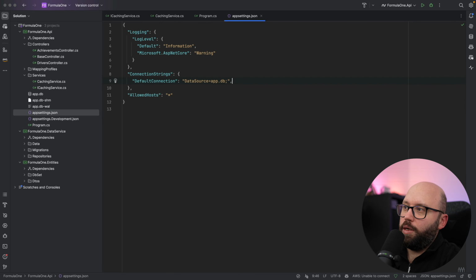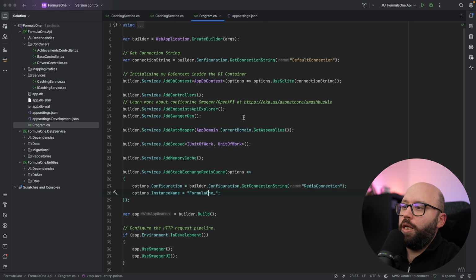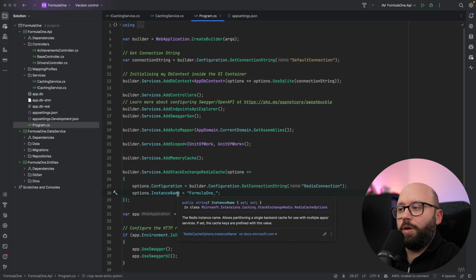Inside my connection string, under my default connections, I'm going to add my Redis connection here, and I'm going to define the default connection settings, which is going to be 6379. Now, whenever my application runs, it will come to my connection strings, go to my Redis connection, pick up that connection string and inject it here. So I know exactly that my connection will work.